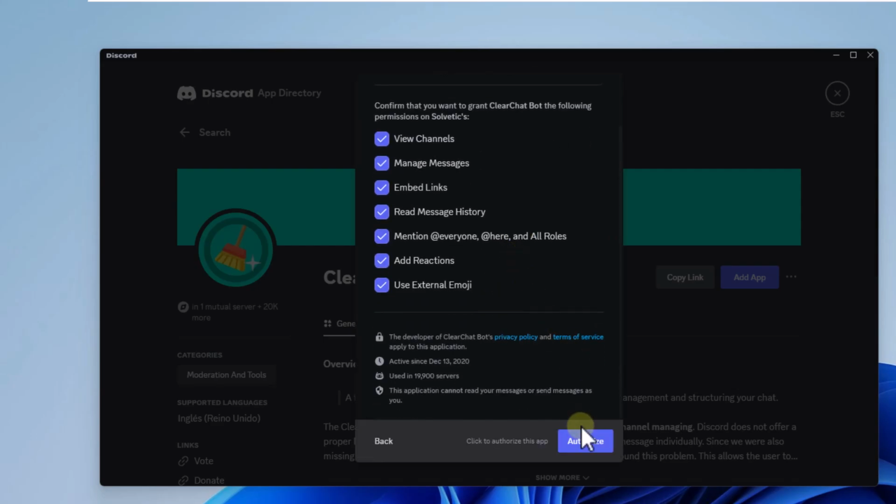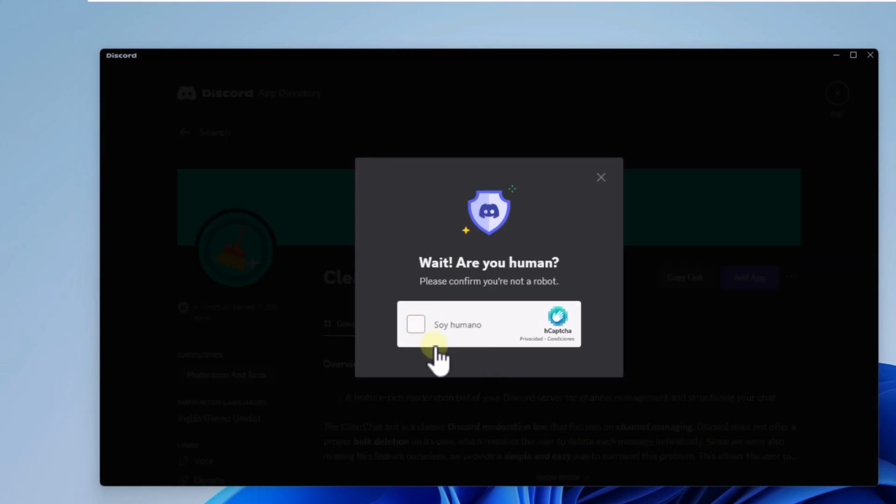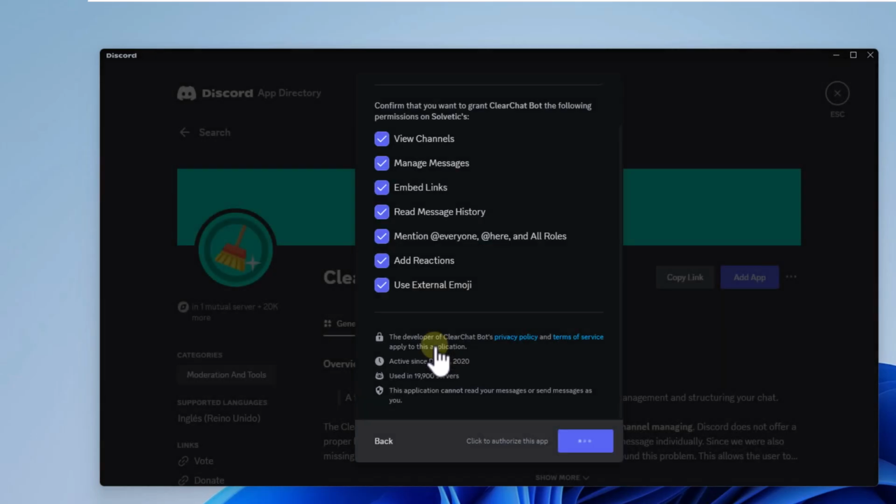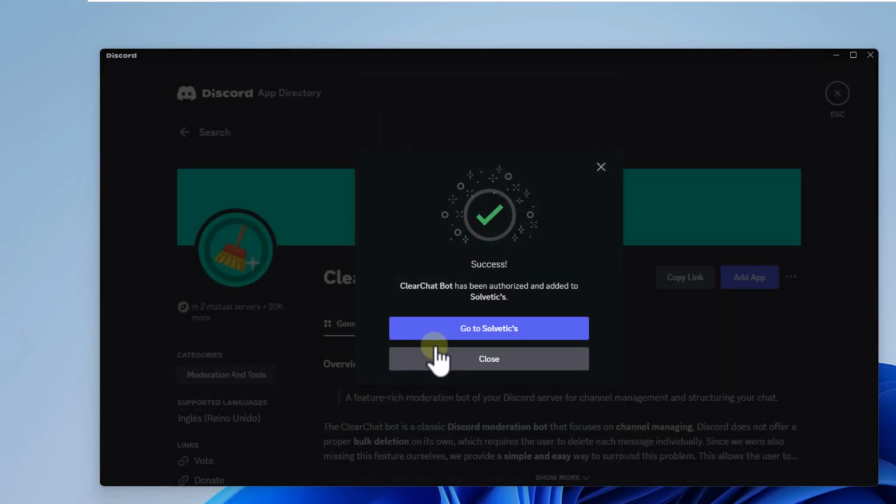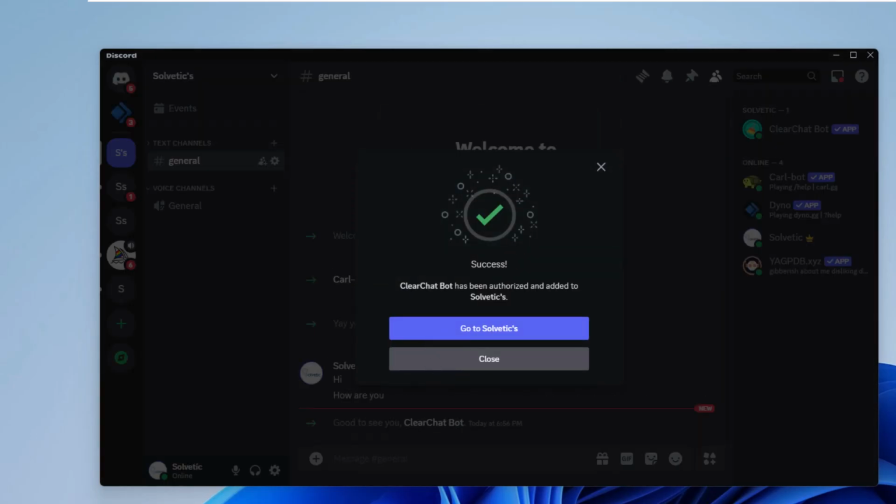Then validate the permissions, go down completely and click on Authorize. You may have to complete a CAPTCHA. Press the Escape key to return to the Discord server.